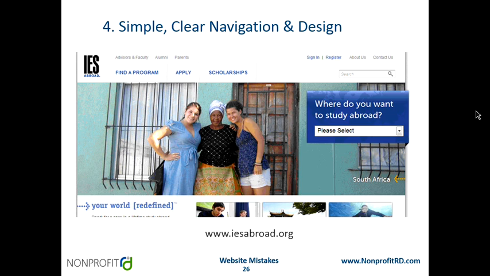But when I want to find something, look how easy it is to find. They made their navigation based on who's coming to their website. Are you looking to find a program, apply, or are you looking for scholarships? And then at the very top, you might not be able to see this, but up here they have a section that is based on who you are. Are you an advisor and faculty, an alumni, or a parent? Is that just not a very simple, clean, beautiful navigation?